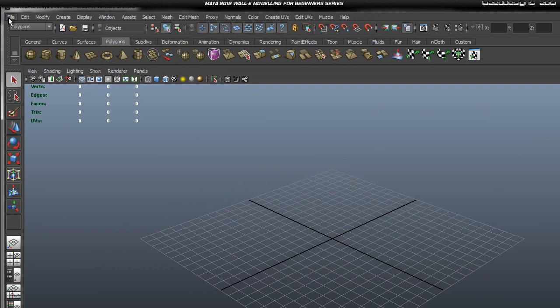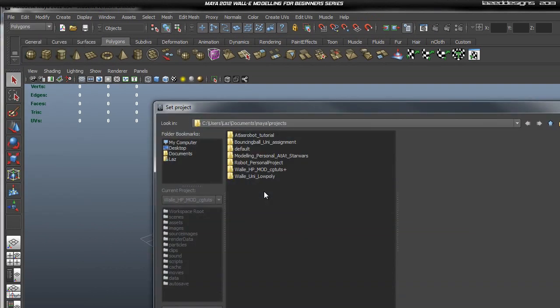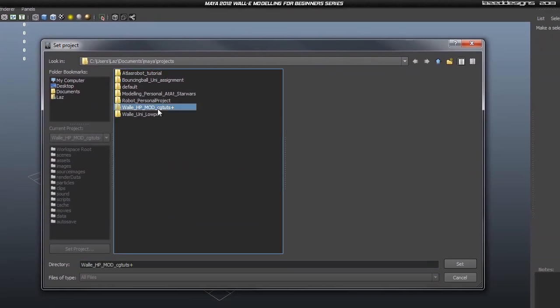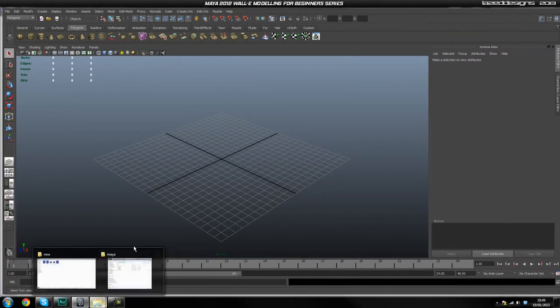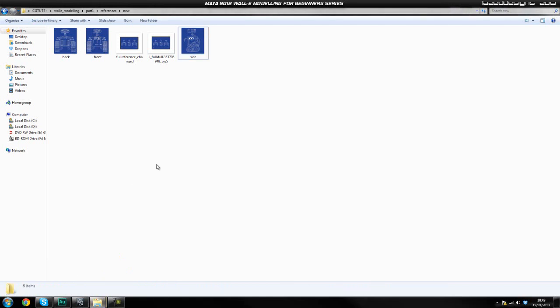Now after you've done that, you're going to have to go to File and Set Project, and then just pick the folder that you created. So mine is called WALL-E, HyPoly, Model, Cgtuts Plus. So I will set that project, and then after we set our project, what we're going to have to do is just copy our reference images to that folder.